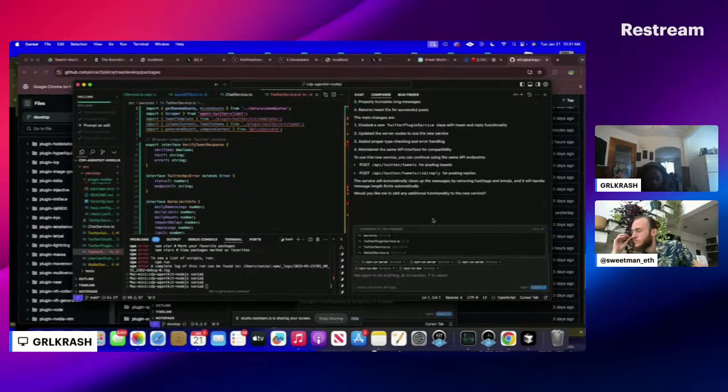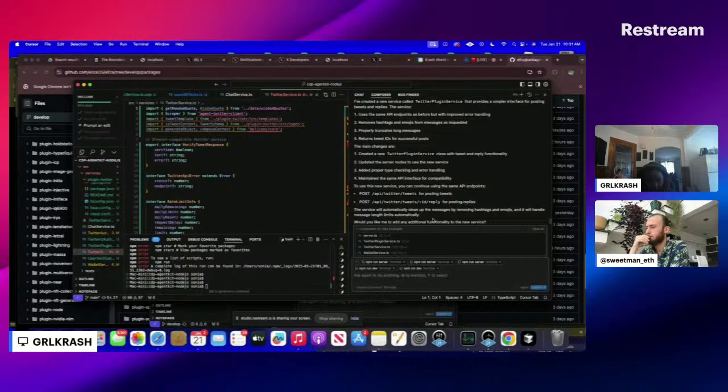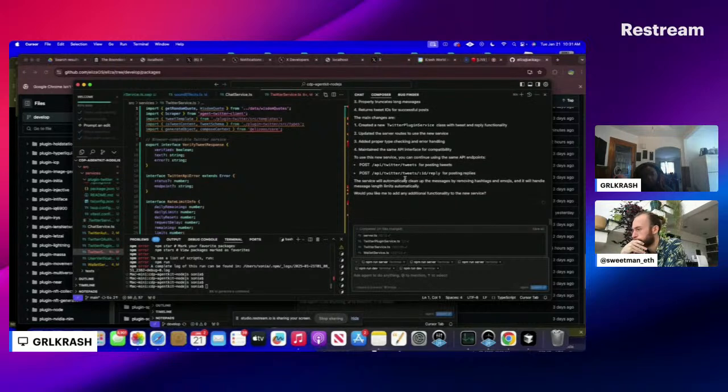Okay, to use this new service, you can continue using the same API endpoints. I wonder if there's still like auto mode and stuff like that. Auto mode? Yeah, I was working on an auto mode. The autonomous mode? Yeah. It should. Let's try it. Can we please test this step by step?